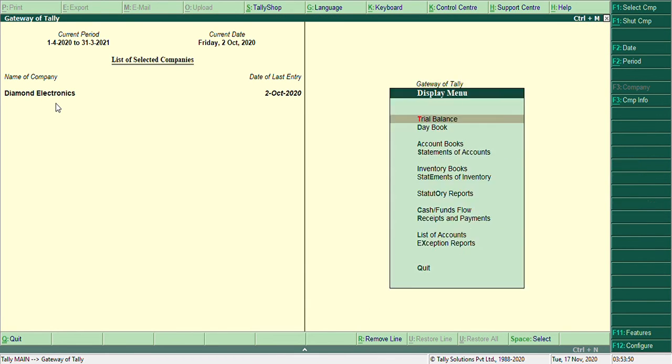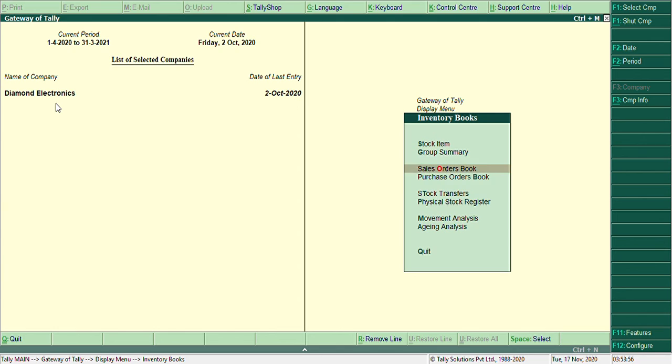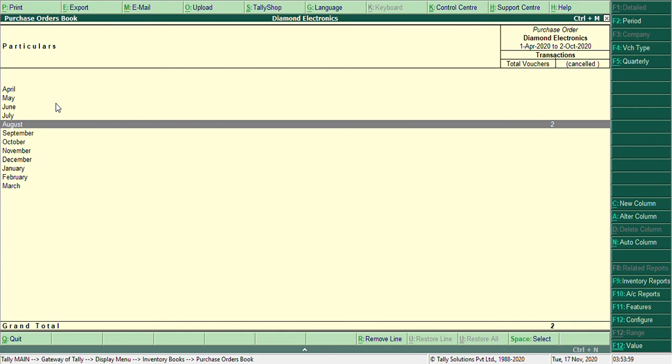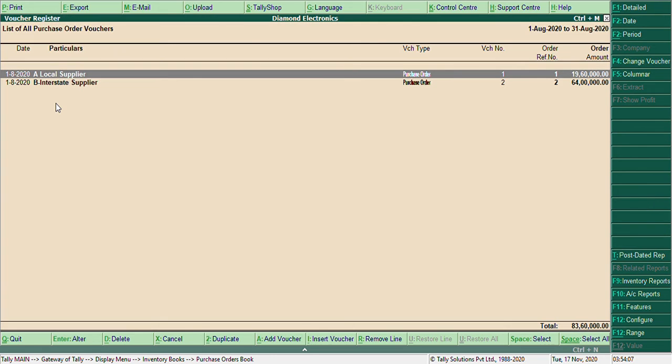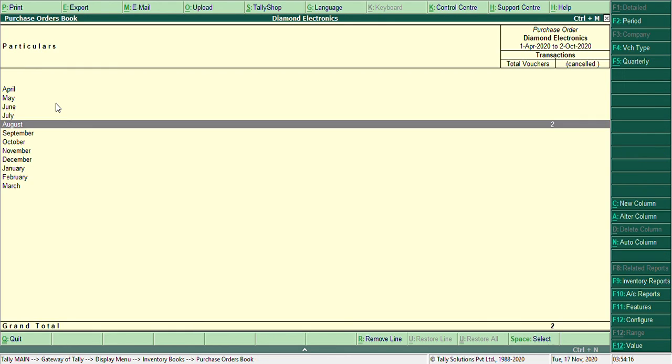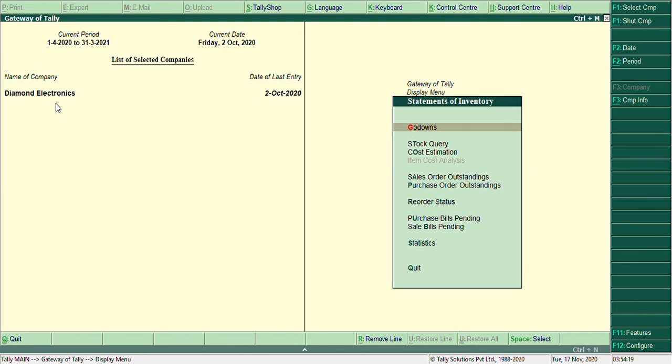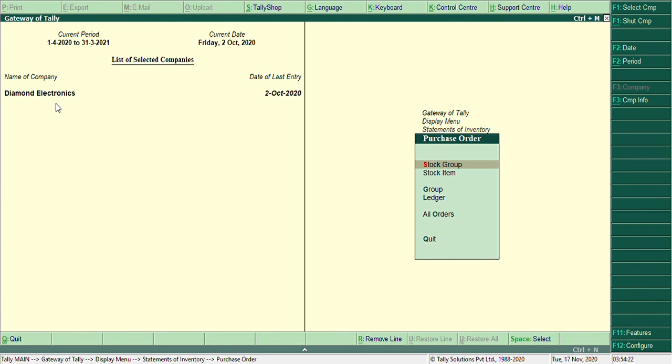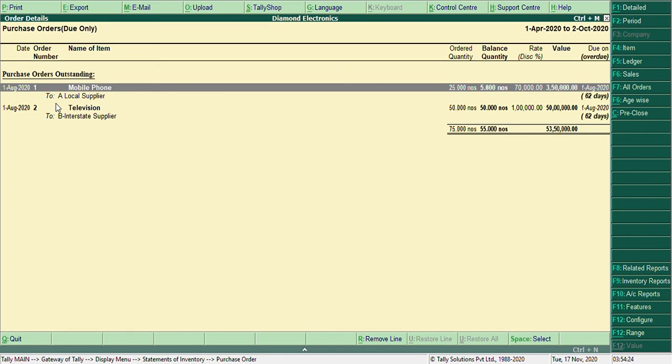Now again go back to statement of inventory books, go back to purchase orders. Again, see, two purchase orders are pending. One purchase order we already executed. Then why are these two purchase orders pending here? Let's check what that is. See here, statement of inventory, purchase orders outstanding. Go back to all orders. Now two purchase orders are again pending.